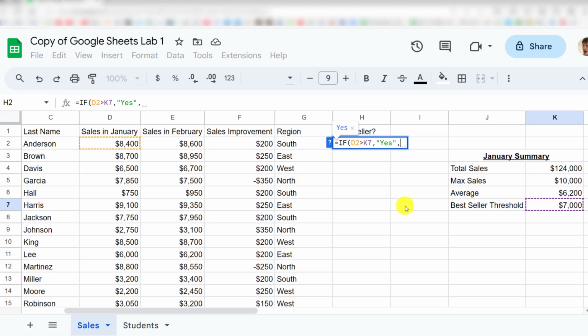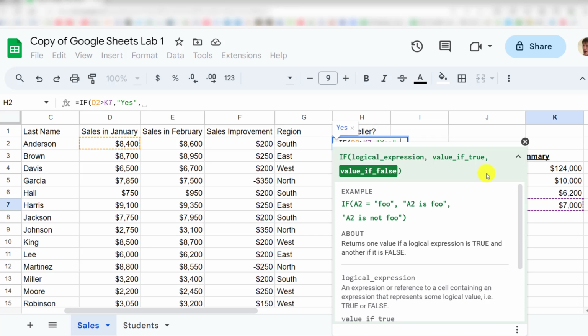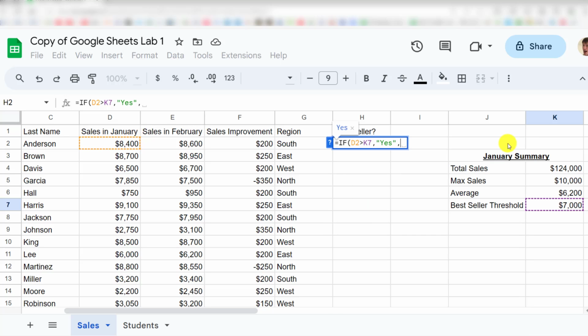And then I'm going to do another comma, and then if I click here, you'll see that I'm on the value if false now. So if it's true, if the value is greater than the bestseller threshold, then I'm going to say yes. If it is not greater than, then I'm going to say no, they're not a bestseller. So I'm going to put that in quotes as well.